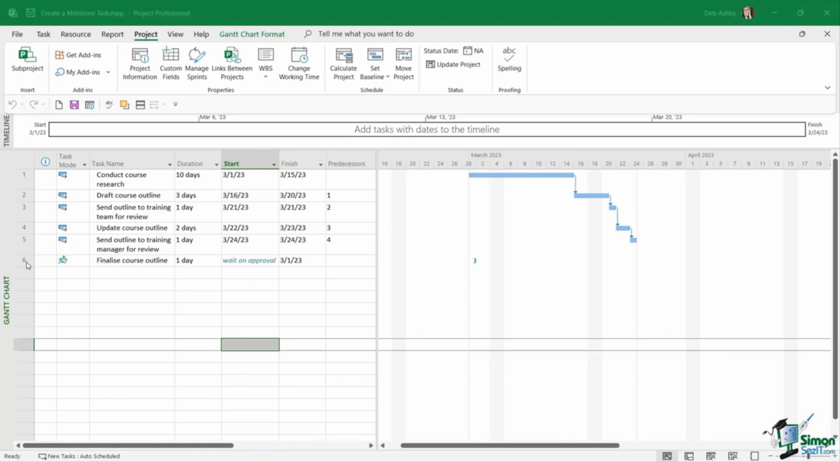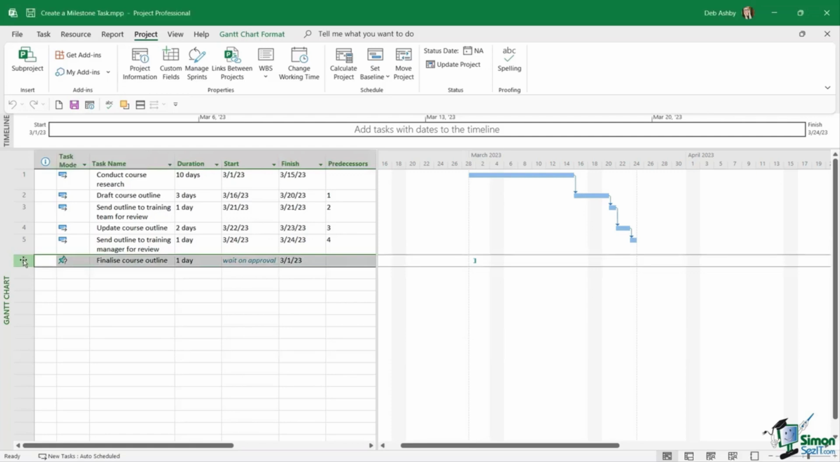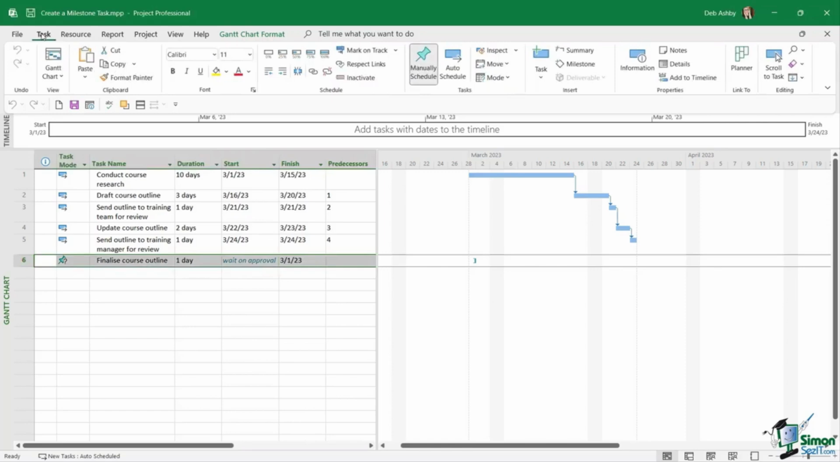So I'm going to select task number 6. And another little side note here, when you're selecting tasks, click on the task number all the way over on the left-hand side. That's going to select the whole task as opposed to the individual fields if you were to click in any of these. So we're going to click on task number 6. Let's go up to the task tab, and all the way over in the insert group, we have a milestone option. So let's click to add a milestone task. Now notice that's inserted above where I clicked, and we just have the default text of new milestone.